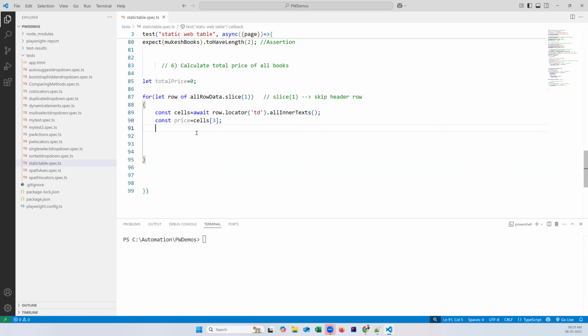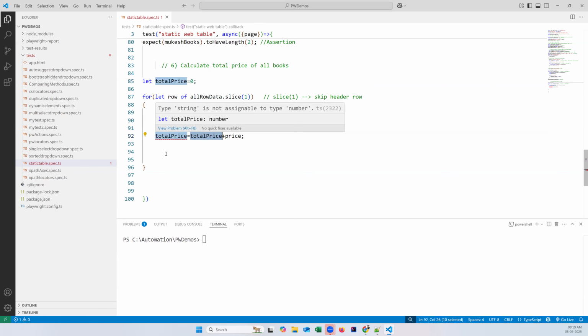So here I will do one thing. Total price equal to total price plus this particular price. So every time, whenever you repeat the loop, capture the particular TD from the row, capture all the inner text, get the third cell value, and add it to the total price. So this total price I'm accessing here is basically a number actually.